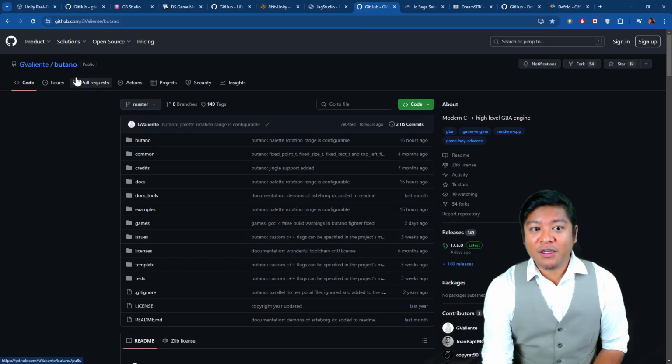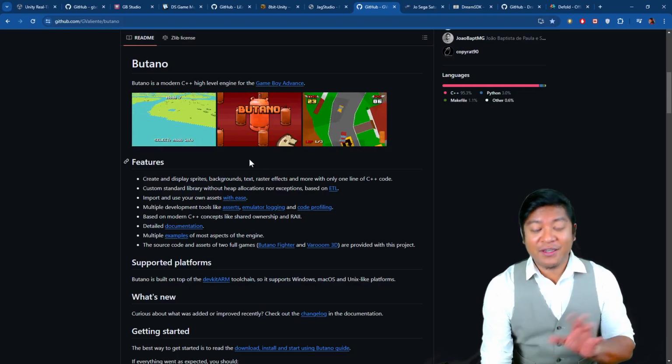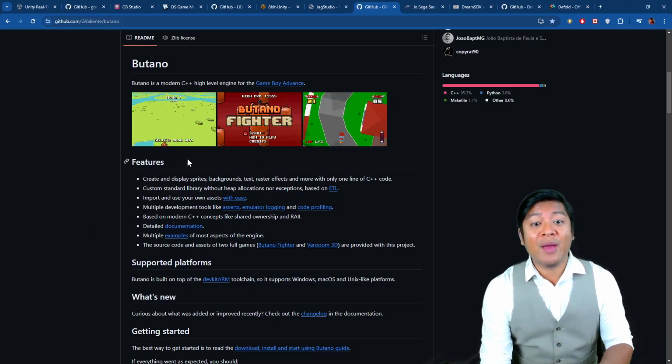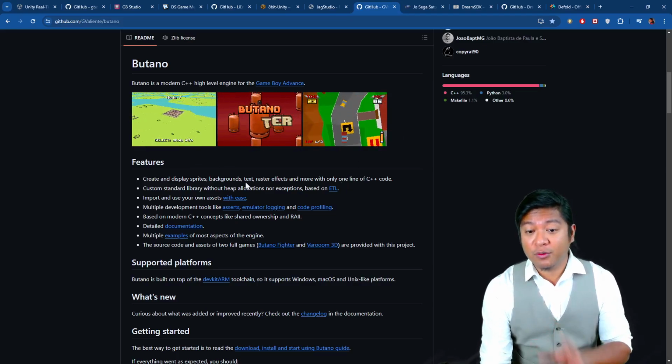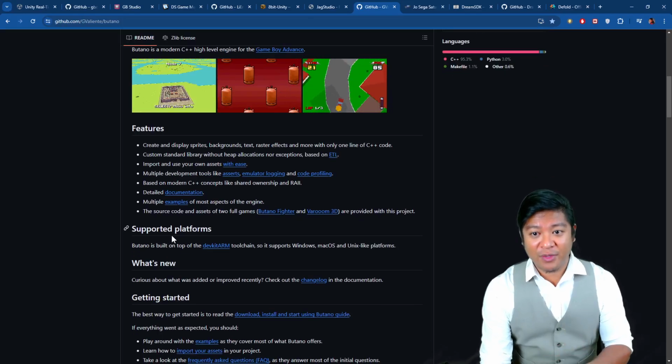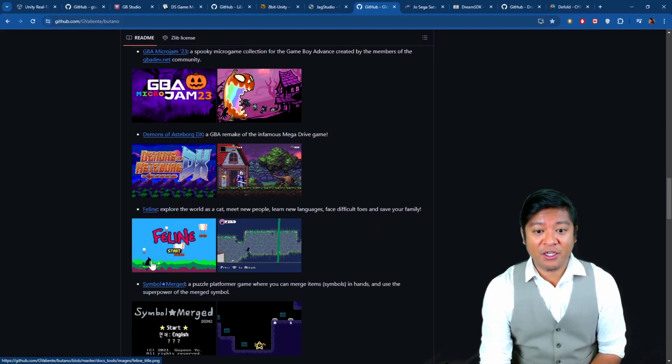Then we'll quickly discuss Butano GBA, which I'm currently focusing on right now. This is fantastic. This is so great. It's so powerful. It lets you create Game Boy Advance games. I will create individual videos for each of these development kits and these engines, and we can focus on one at a time, and I can share my experiences and share some advice.